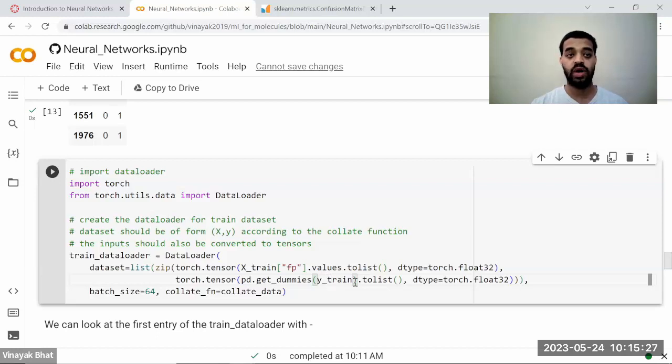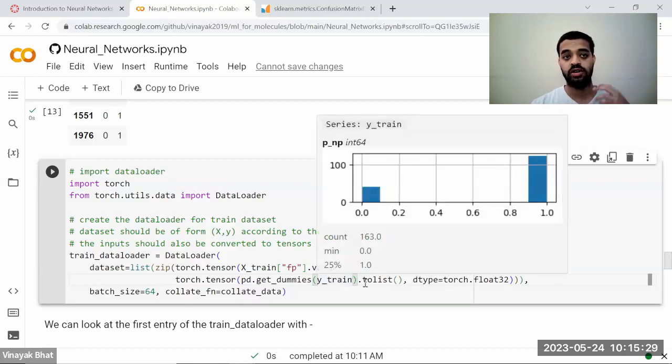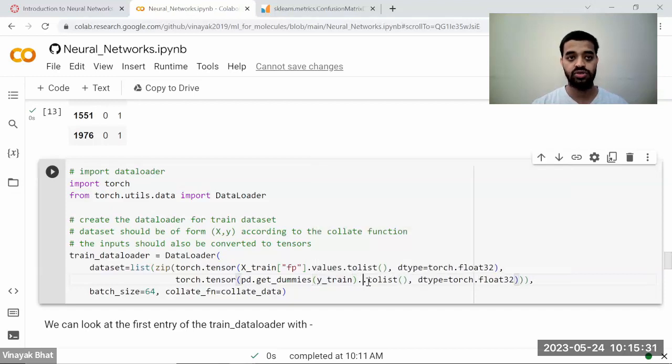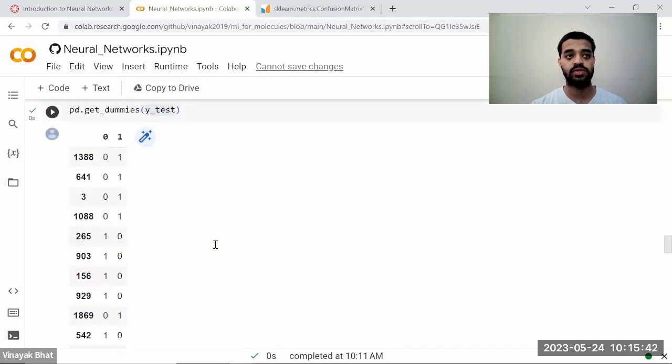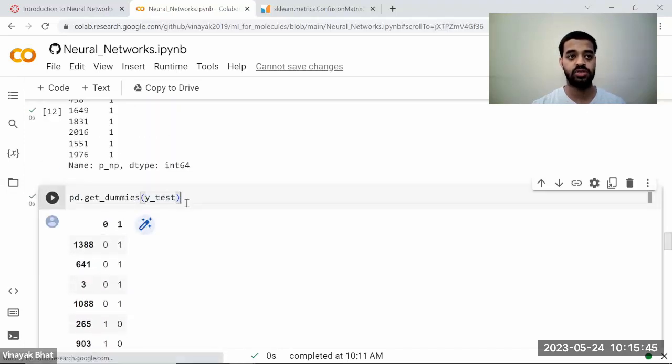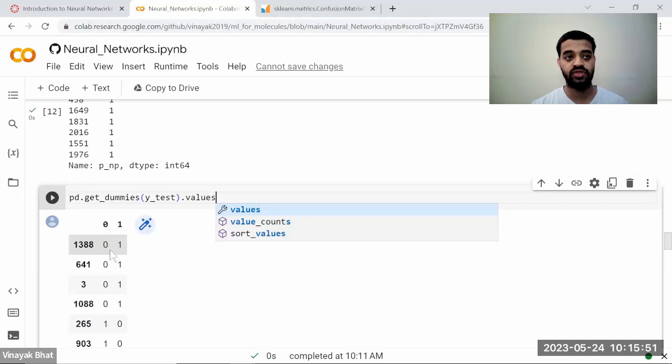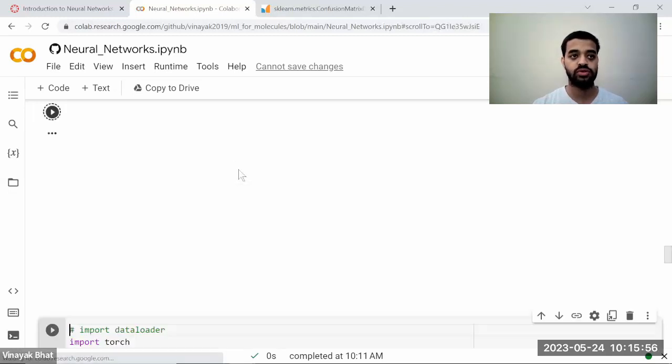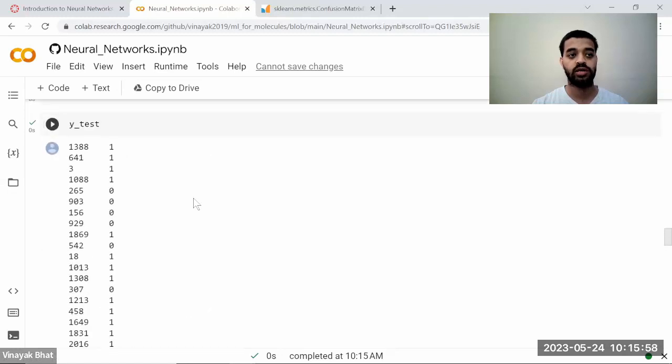And once we have the y values, we need to get an array of that. Similar to the top ones, fp.values, we'll do values over here, and the rest of the thing remains the same. If you look at what values gives us, this is pd.get_dummies, and if you take values for this, it's going to give us an array of 0, 1, 0, 1, and 1, 0, and so on and so forth. So that's what we would be getting.